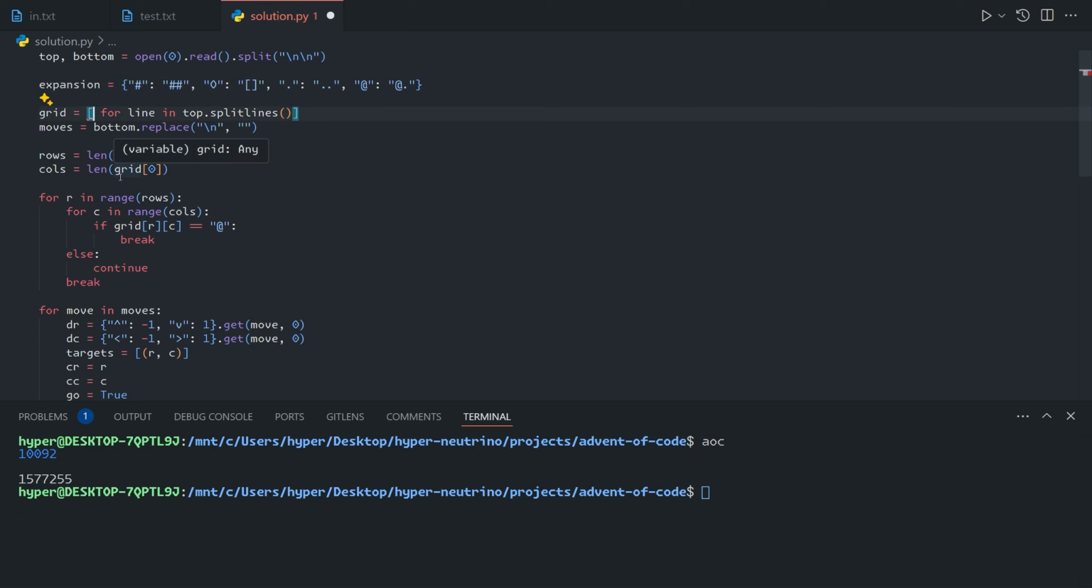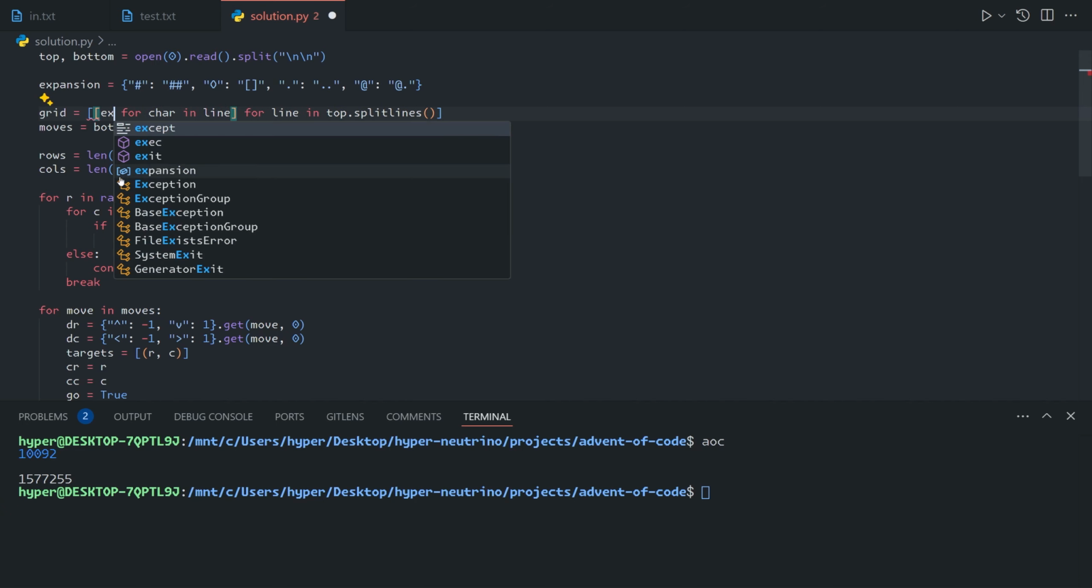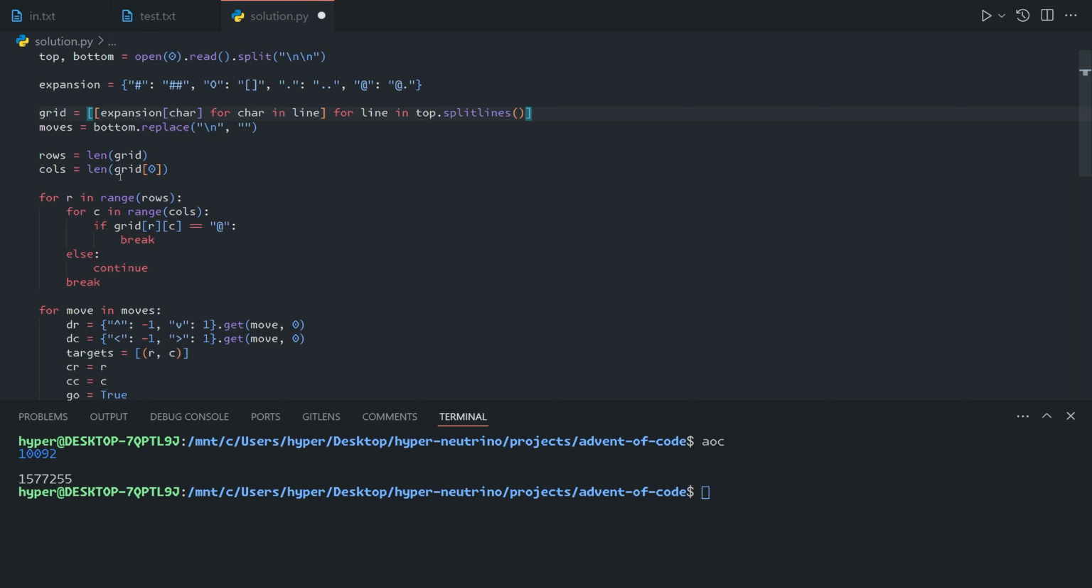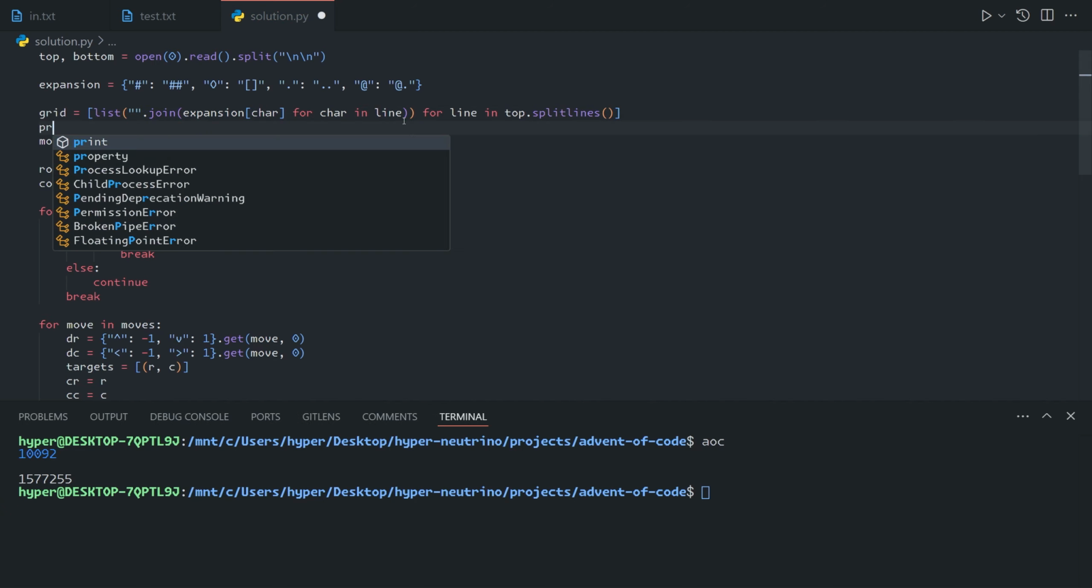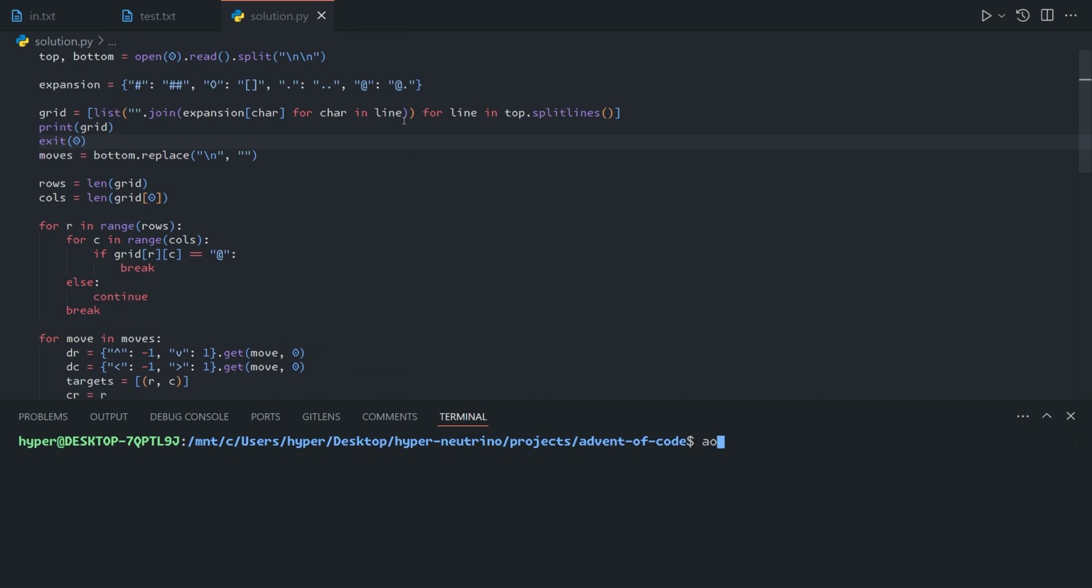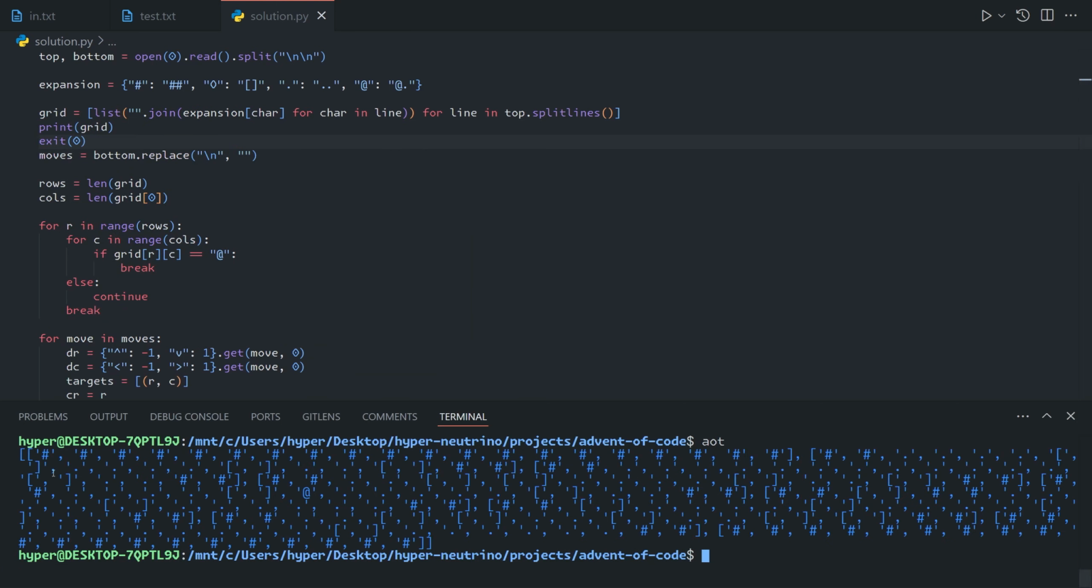And now we can say for each character in the line, we will replace it with its expanded form. This will give us a list of pairs, and we want this as a single list of characters. So what we can instead do is join this into a single string and then convert it to a list again. So basically what we have now is the grid, but twice as wide, and we still have it as a list of lists of individual characters.